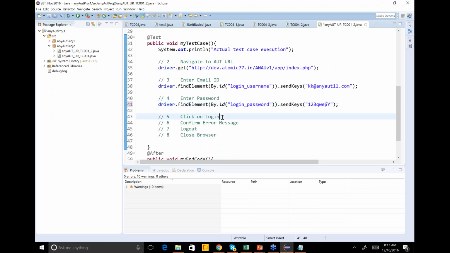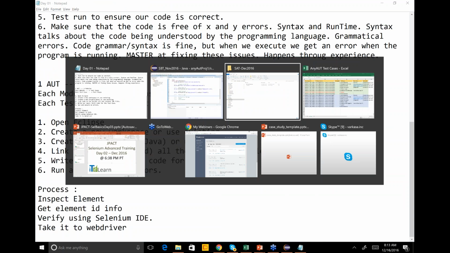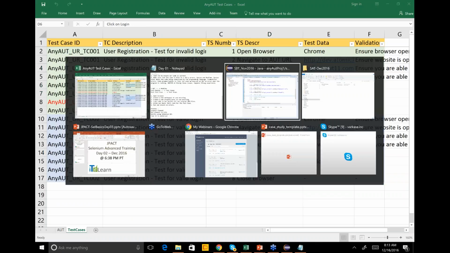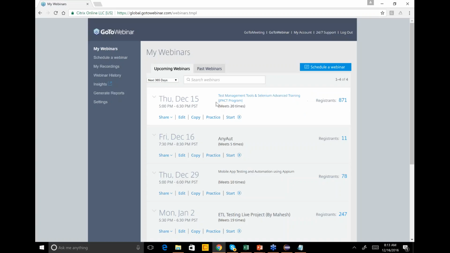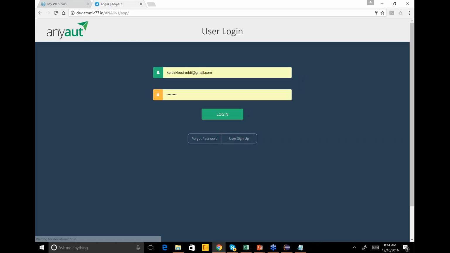All right. Now, what is the next step, team? After we enter this information, we can go back and look at our test case to make sure. So we want to click on the login button. So how do we identify that login button? So I go back to the application and here is where it is.